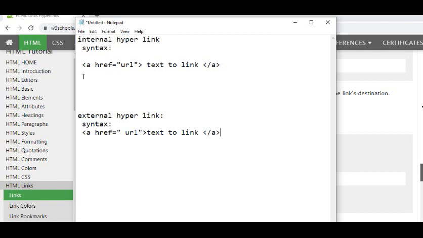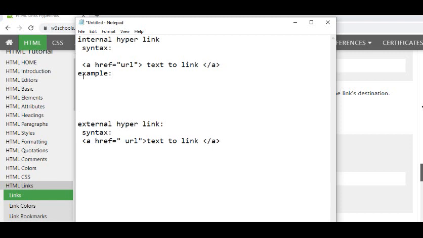let us see. I am going to give an example here. I am writing a, href equal to abc.html. I am writing the link text, Click me. I am writing slash a.